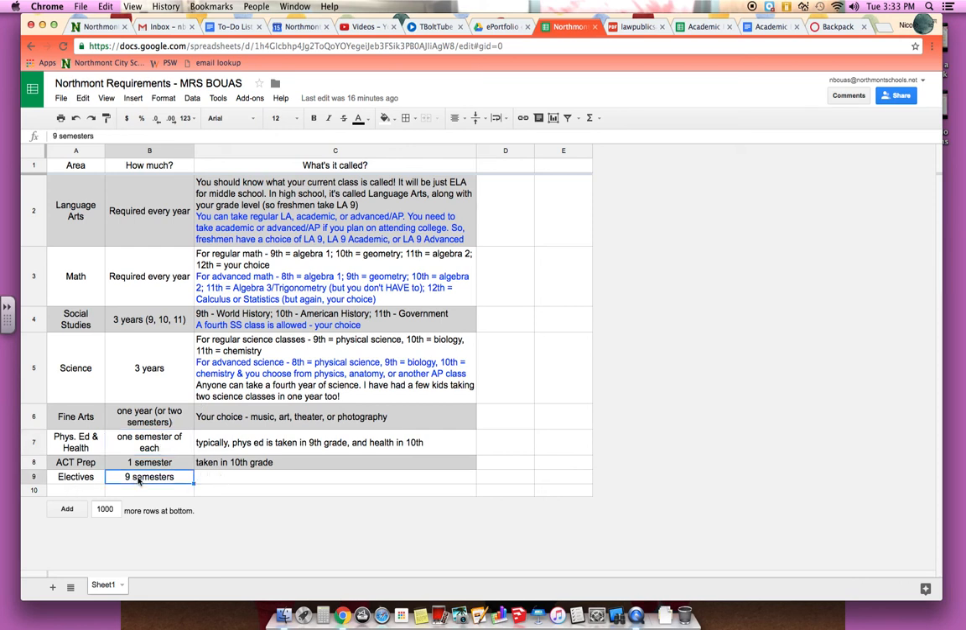You are also required to have at least 9 semesters of electives. That's 4.5 years of electives if you do the math, which means you're going to be taking more than 1 elective at a time. Anything that is not required is an elective. Your 4th year of social studies is an elective. Your 4th year of science is an elective. Any fine art after 2 semesters is an elective. Do you see where I'm going with this?